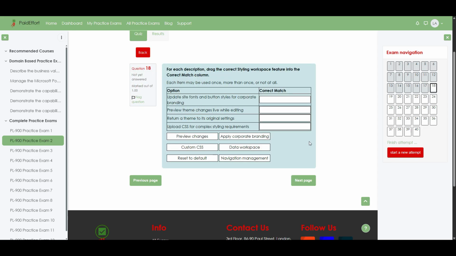Question 18. For each description, drag the correct styling workspace feature into the correct match column. Update site fonts and button styles for corporate branding: Apply corporate branding. Preview theme changes live while editing: Preview changes. Return a theme to its original settings: Reset to default. Upload CSS for complex styling requirements: Custom CSS. Now let me explain.